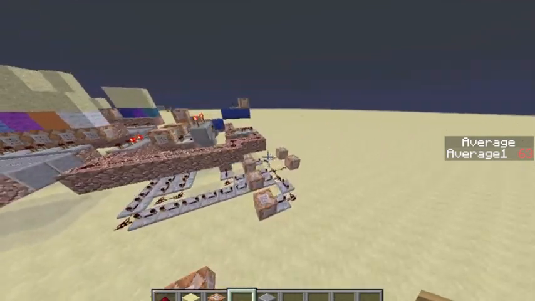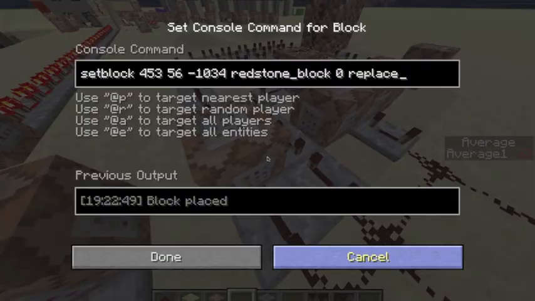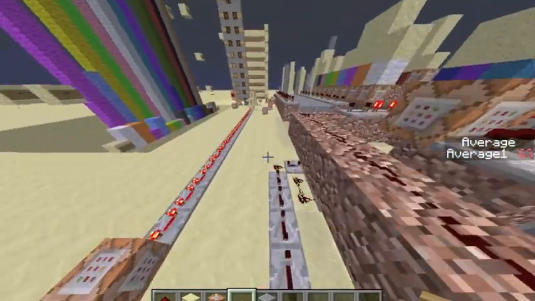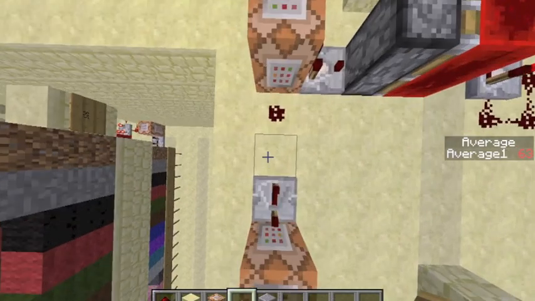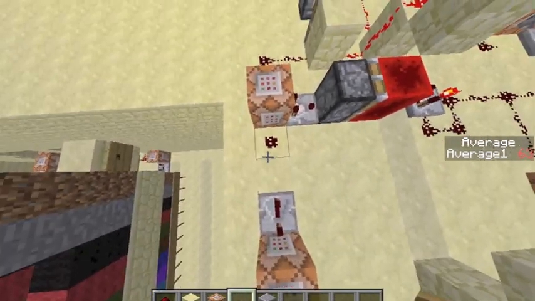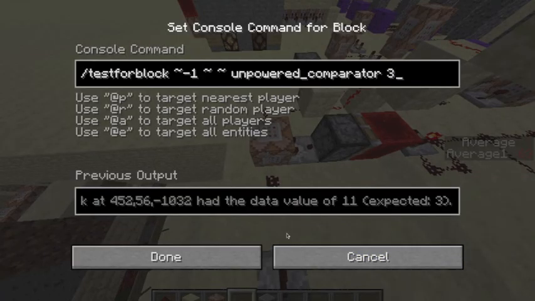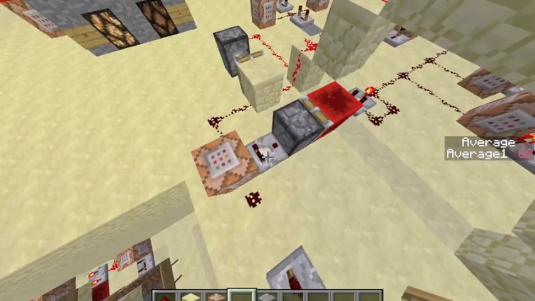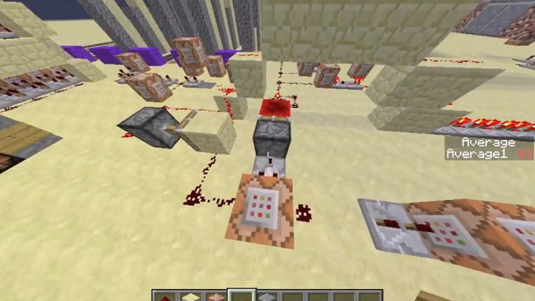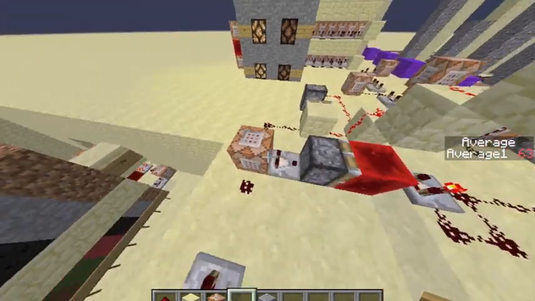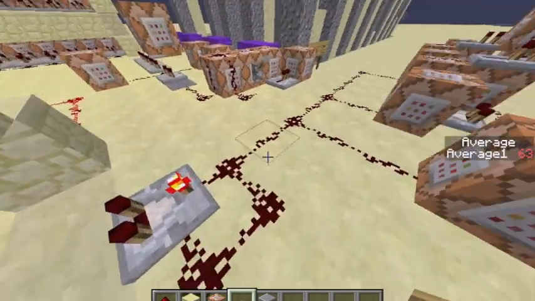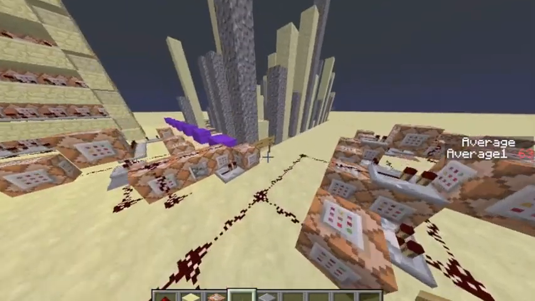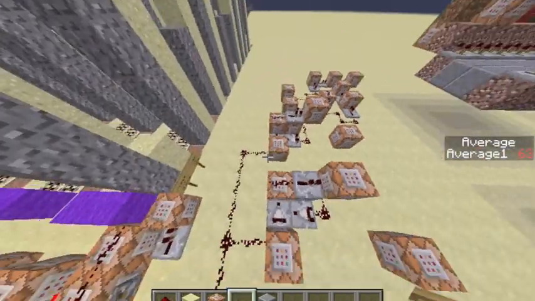The next thing that gets activated is another block set in this clock over here. I know I'm going pretty quickly, but it's kind of complicated. This clock gets activated, and this is a T flip-flop, testing for an unpowered comparator with a data value of 3, which means it's facing this direction. It activates and pushes this piston out, which activates this comparator clock. This comparator clock is in charge of creating these stacks.